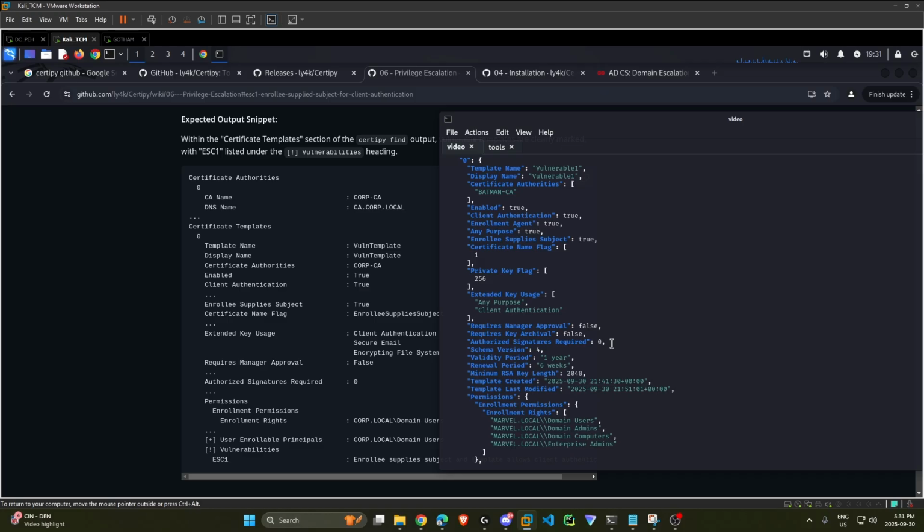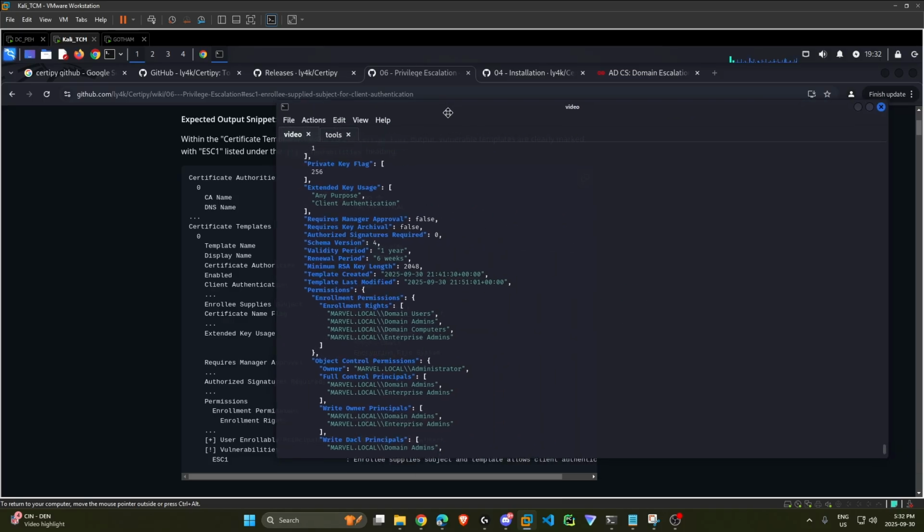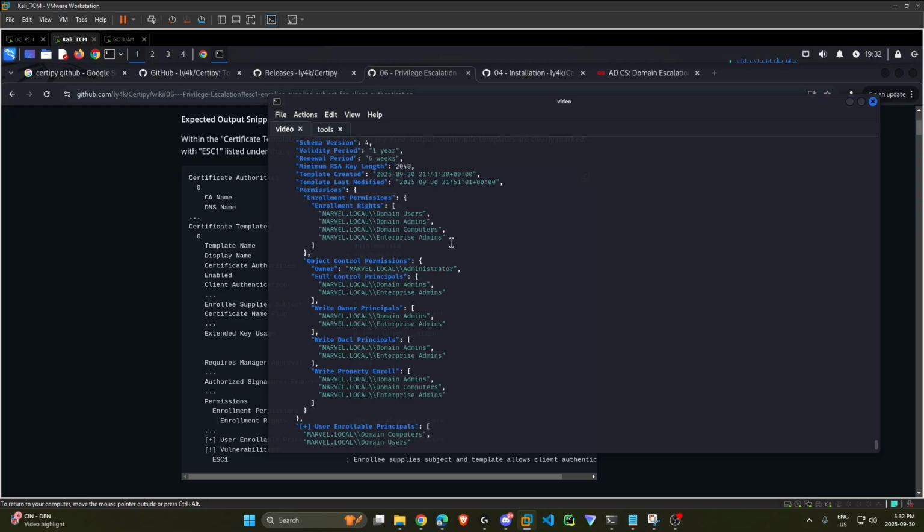So I have 3 out of 4. And the last check is that our user needs to be able to enroll in the certificate template. And we have that domain users, which is the default group, and any domain user is part of domain users. That group can actually enroll the certificate, so we have 4 out of 4. So we can go ahead and exploit this vulnerability and escalate our privileges.